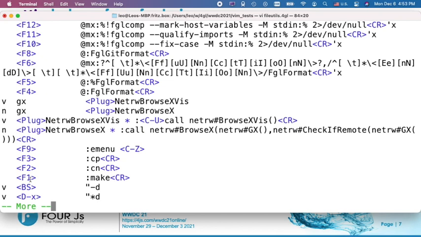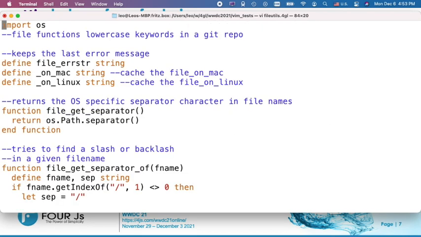That's it for the Vim helpers. Going back to the slides.